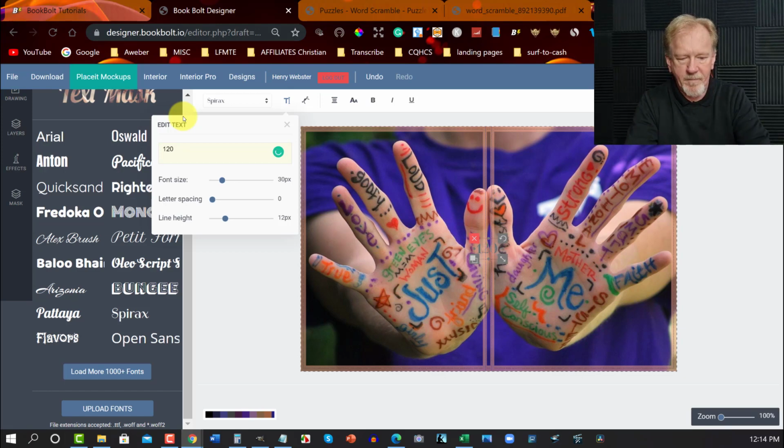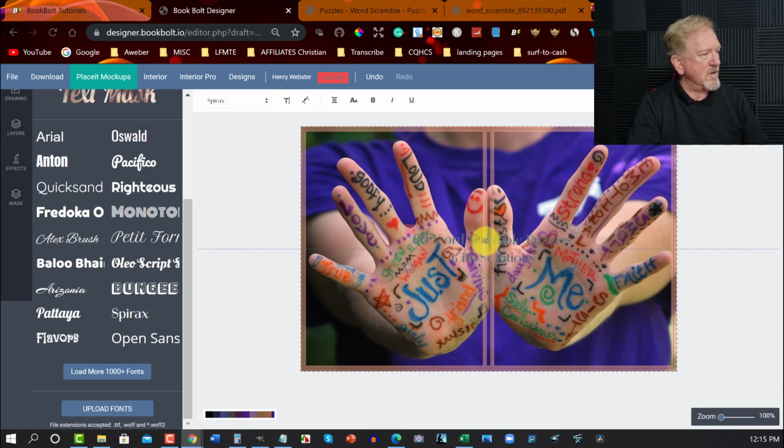120. No, we'll call this one 60 word scramble puzzles with solution. Okay, that'll do. Any second now it'll think about it. There it is, right there.